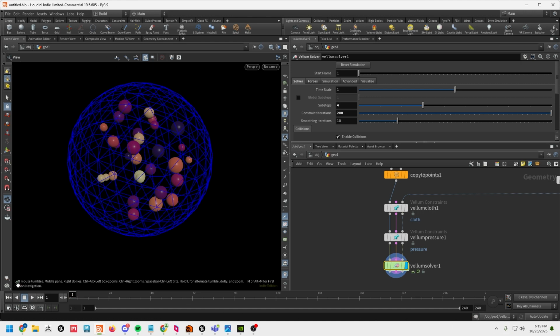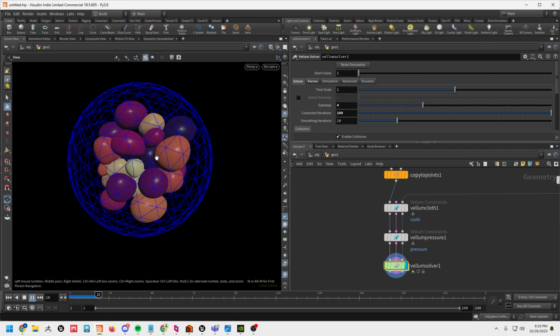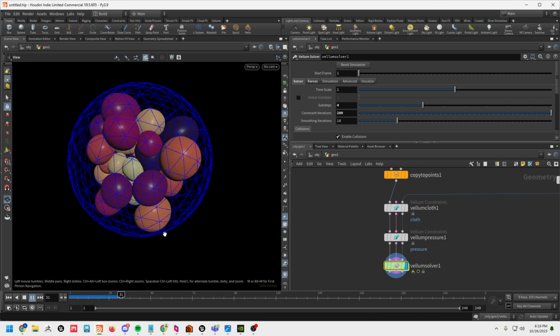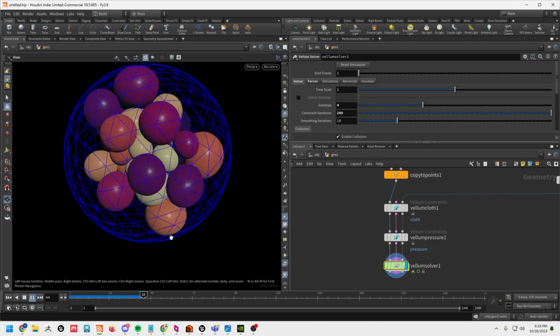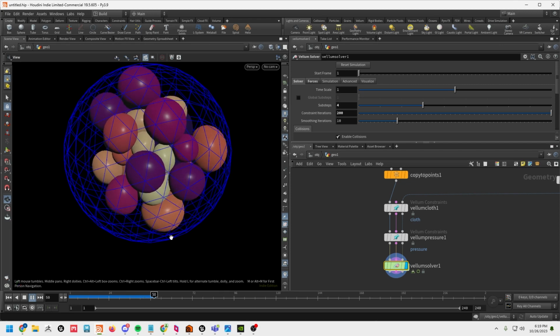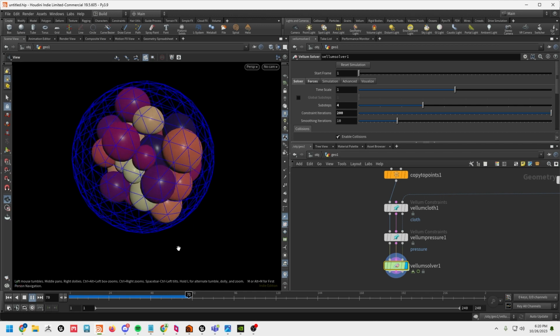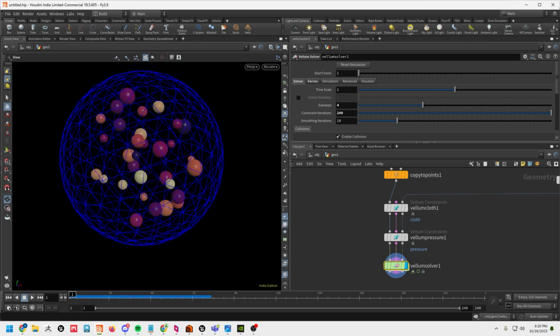Let's go to frame one and hit play. Now we'll see everything's being attracted in. And now we're filling each of the balloons up with gas. Super fun, very cool way of dealing with Vellum. And you can do all kinds of animation around this.